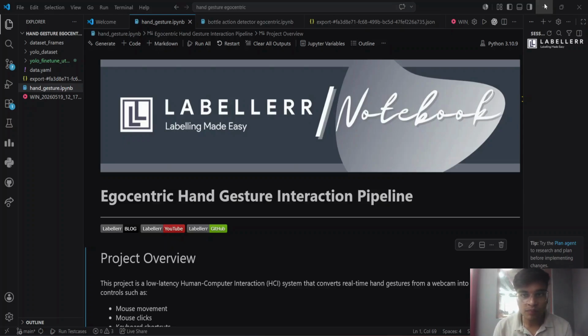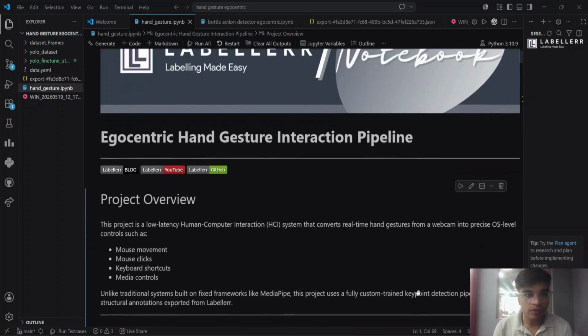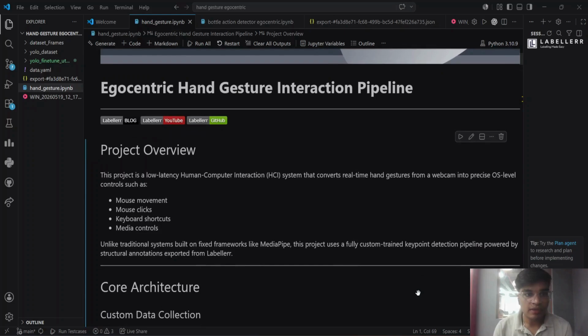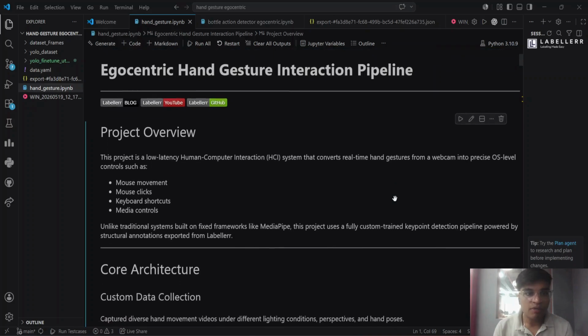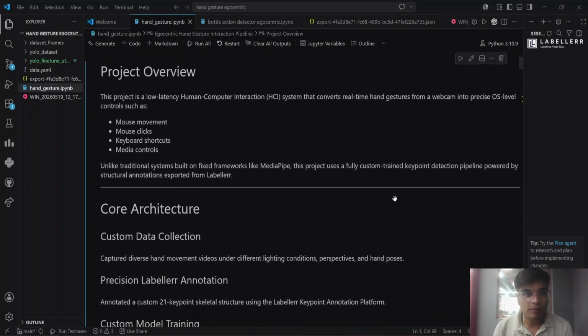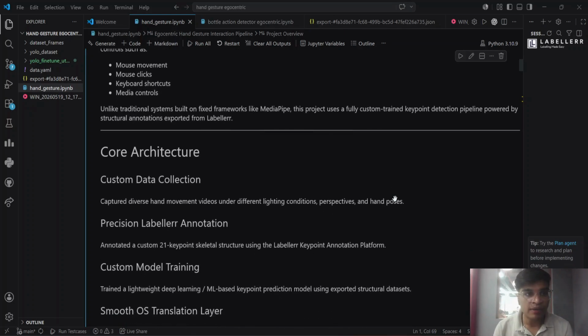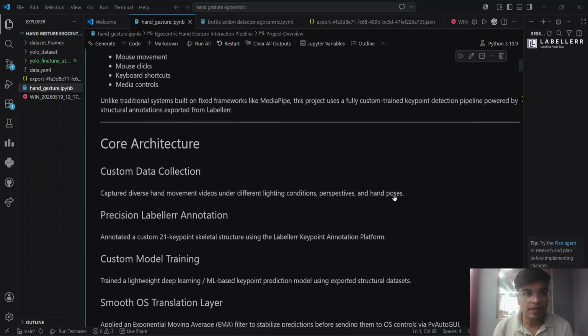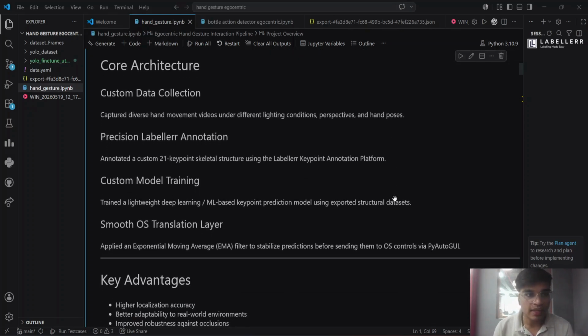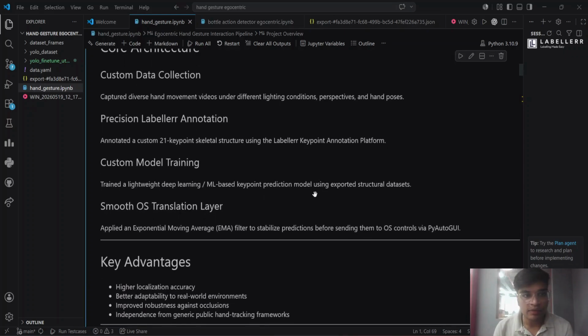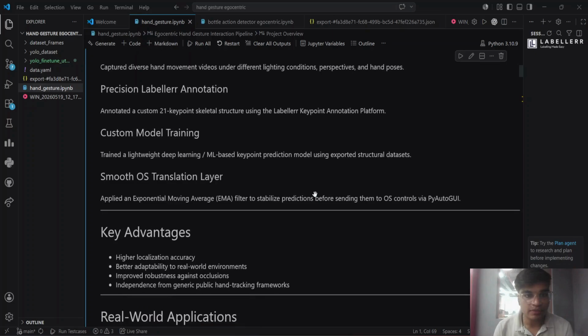So this is the notebook for it, and here comes the project overview. As clearly mentioned, this is a project for a low latency human computer interaction system that converts real-time hand gestures from a webcam into precise OS level controls such as mouse movements, mouse clicks, keyboard shortcuts, etc. And as I told you before, we will be using the Labellerr platform, with the new feature Labellerr has added by integrating MediaPipe. So we can easily annotate our custom key points using Labellerr. This is the core architecture: custom data collection, Labellerr annotation, custom model training, and smooth OS translation layer.